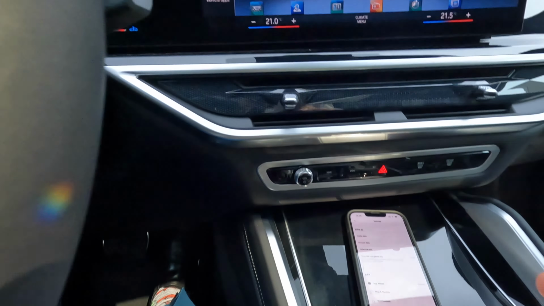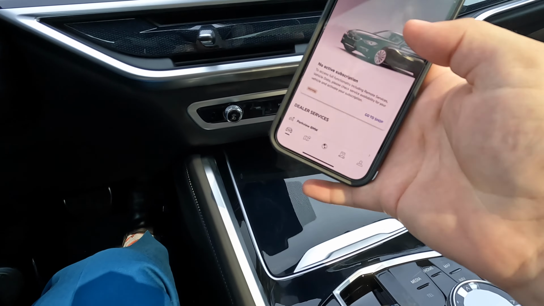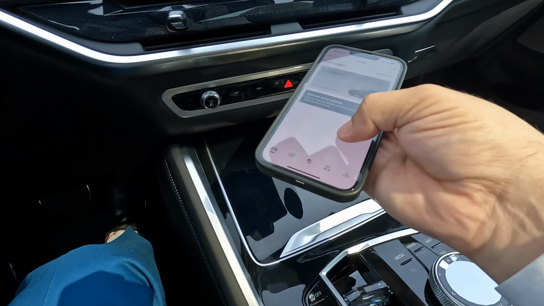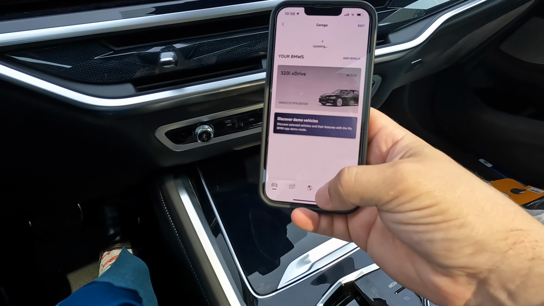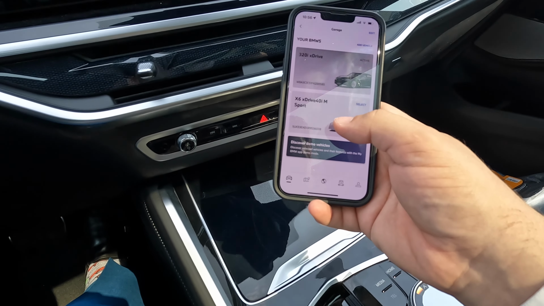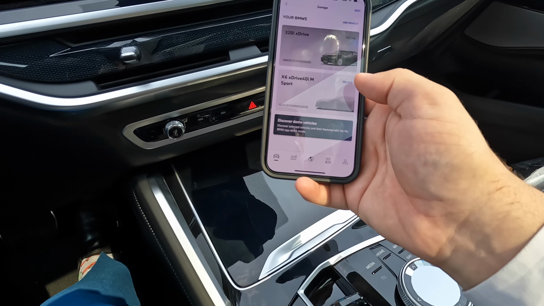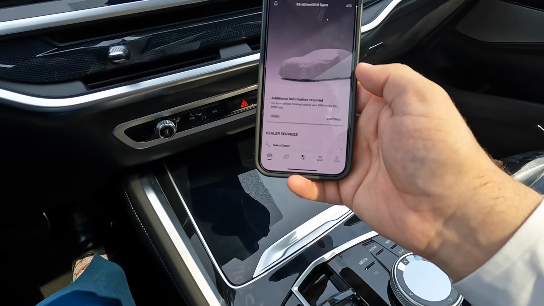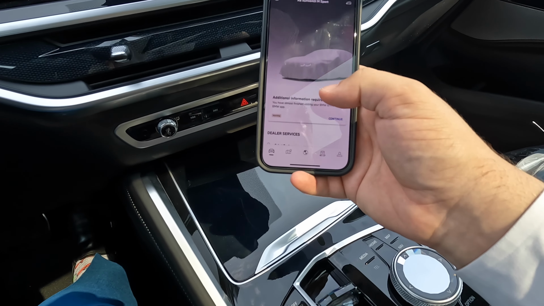And then once you've done that in your BMW app, you're going to see the vehicle is going to show up here under your BMWs. Let's let it load though. There we go. 2024 X6 40i with an M Sport package. Select that, and then you can activate your remote engine start.